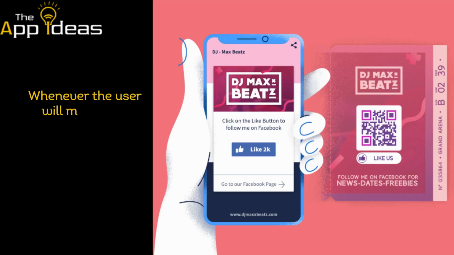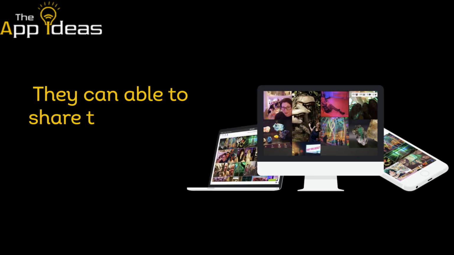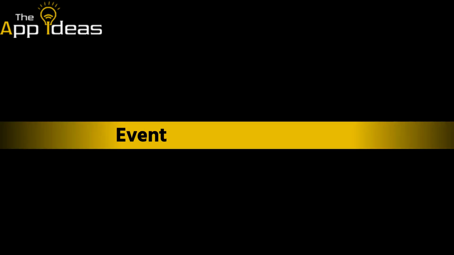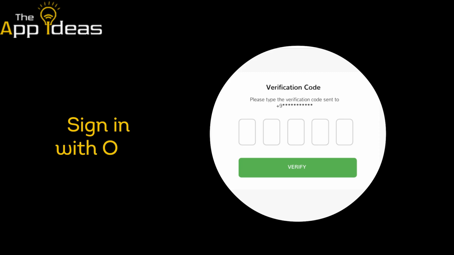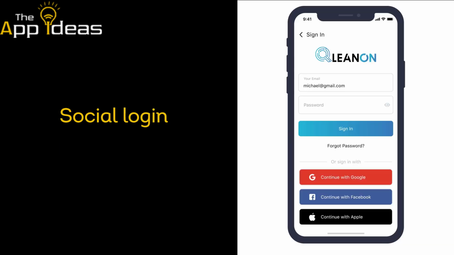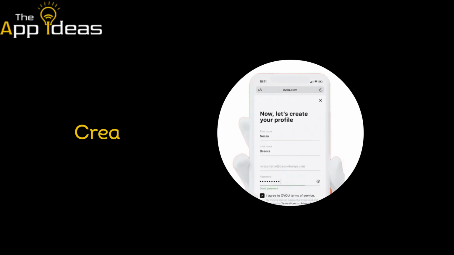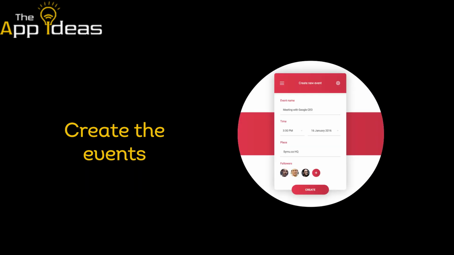Whenever the user makes the payment, they get a ticket with a QR code, which is scanned by the event manager. They can share photos and videos during the events or after events. Event manager company: sign up, sign in with OTP, social login with Google, Facebook, Apple, forgot password, change password, create profile, manage profile, create the events.